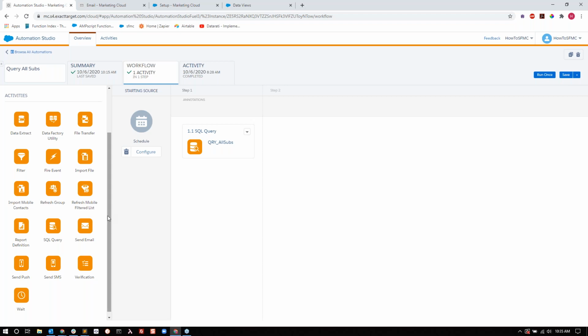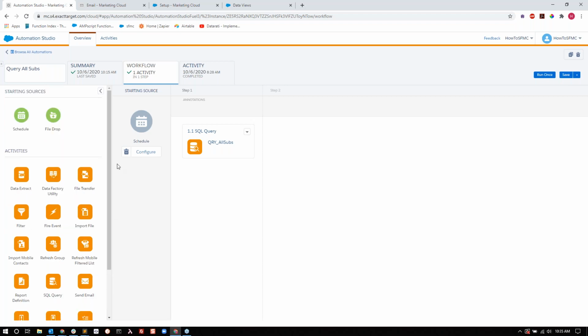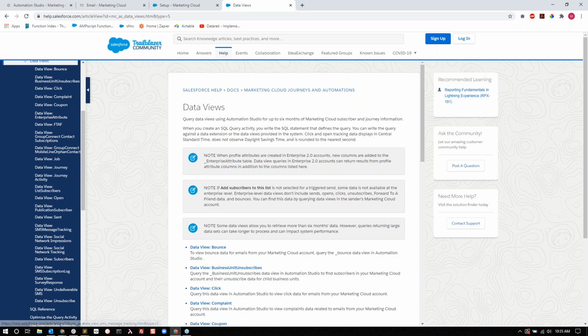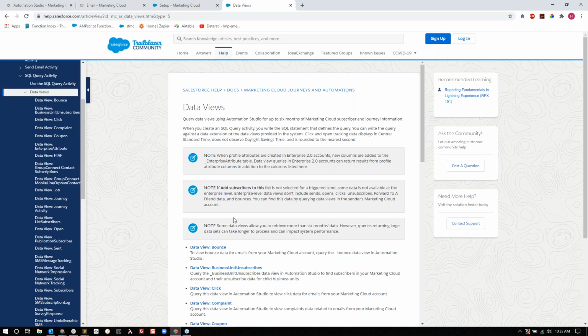Is there a way to learn more about data views or any use cases? Yes, there is a handy dandy lovely list of data views here. Use cases, I'd say experiment. Once you get to know these data views and after using them to get quick insights into your subscribers and what their current engagement is, because remember, data views are only held for 6 months. That's why I use the tracking extract to go back beyond 6 months.